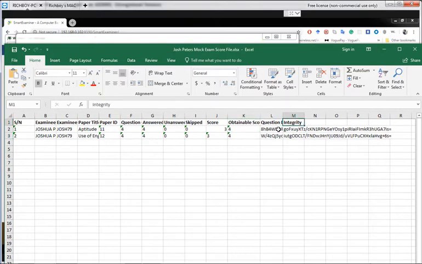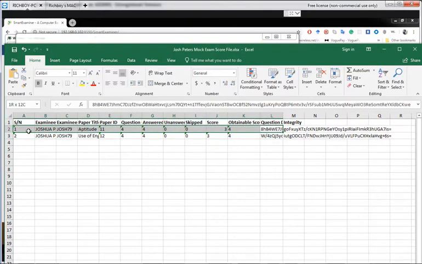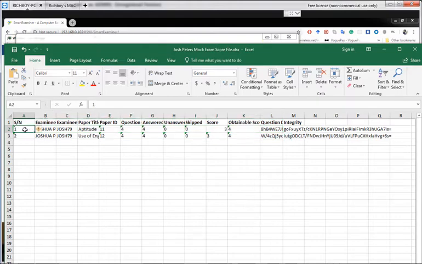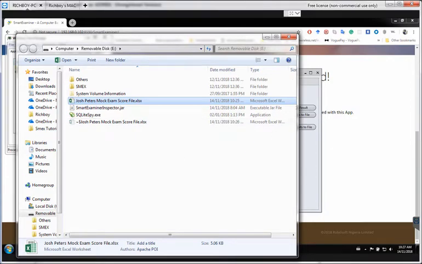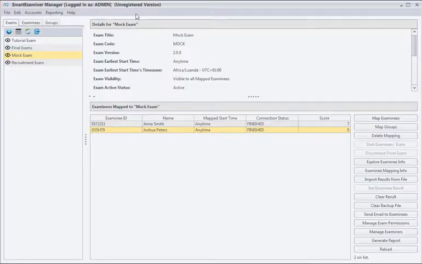This is the integrity of the entire content of this. So we're going to do the hash of this again, and if it does not match what the integrity says, it's not going to work. If there's any modification whatsoever to the file, the manager is not going to import it. That's a security feature, so you shouldn't worry about someone modifying this file and then trying to import it on the system. So what you do is open the manager application, and then in the exam itself, you say import results from file.